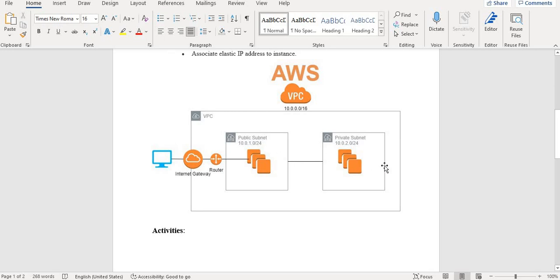Here these two subnets are created and you can see the network addresses are different. For this one, the network address is 10.0.1 and for this private network, the network address is 10.0.2, right? So these two network addresses are different, which means these two subnetworks are different. But the first 16 bits of this subnet should be the same as this VPC, because the subnetwork is created inside this main network.